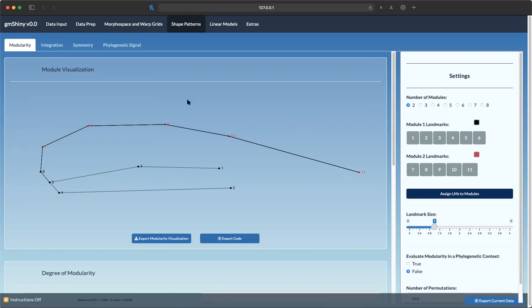Starting with modularity, the first thing we see here is a plot of the mean shape of your data. And we have the links that were defined in the data prep page passed forward. And at the moment, some of these dots are colored in one color, while others are a different color. And I just increased this landmark size to demonstrate that we've got these looking red, these down here looking black, and that's just the default setting for when you first arrive to the modularity page.